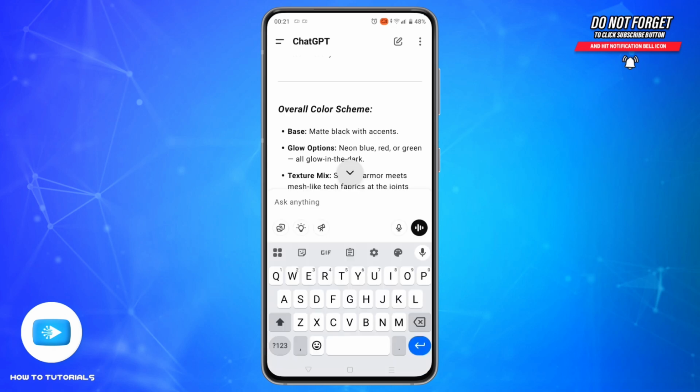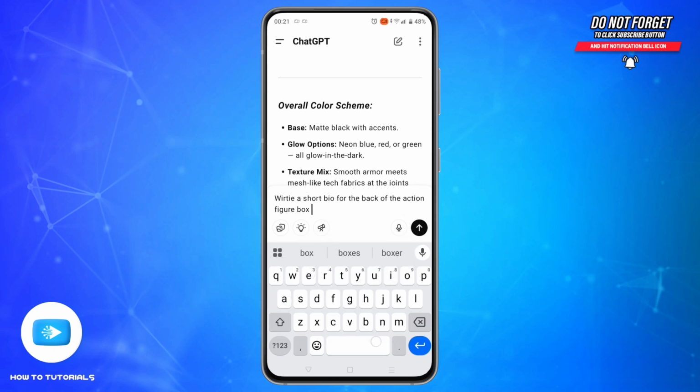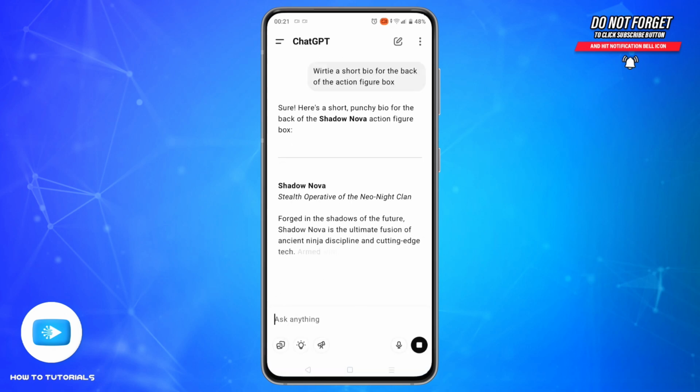And you can even ask ChatGPT to write a short bio for the back of the action figure box. Perfect if you're imagining a full product line.